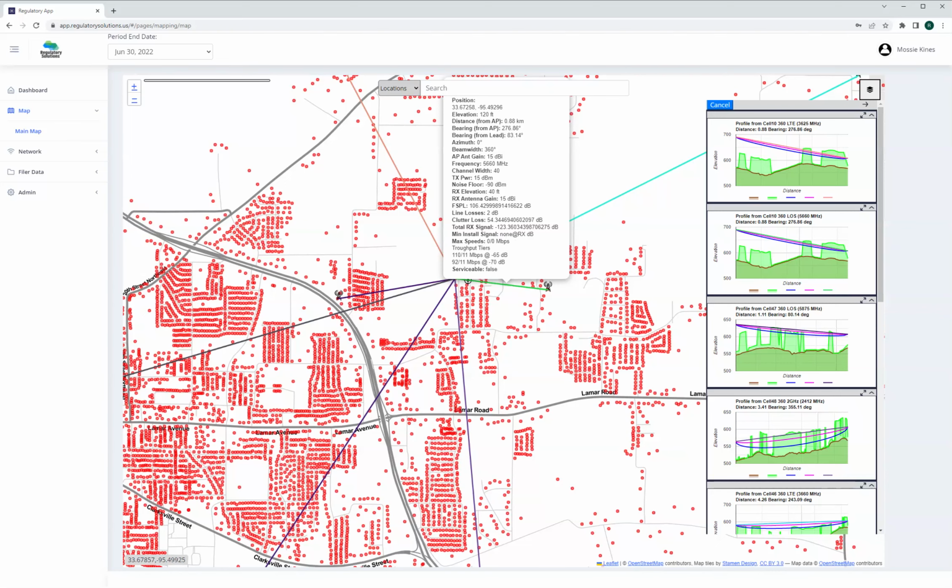And then your clutter losses. So this is anything, if you've gone through any trees, we actually build a profile as we go along the path, and we look at basically the distance of the clutter and the category of the clutter that you're going through. And so we have a calculation that we can do to pick up how much loss there is depending on that distance in the profile. So then we can come up with your total received signal level, which is pretty terrible here at neg 123. This is obviously a no-go.